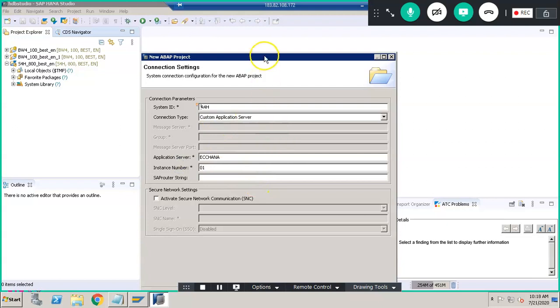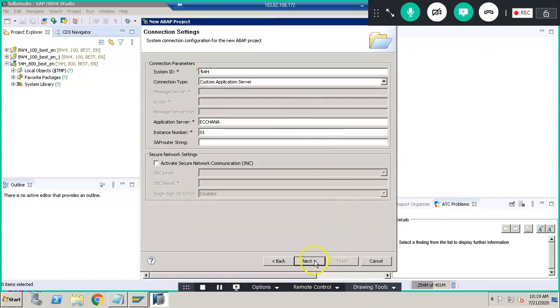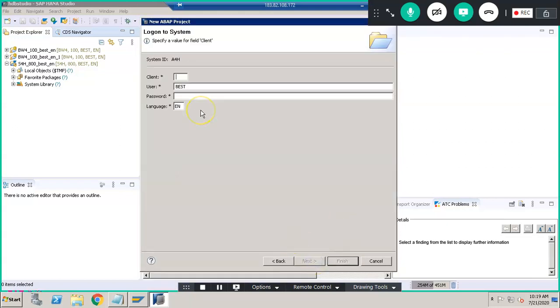When we double click, all the properties will come here. Then we go for next. In next, we'll go for the client name. We have the 800 client. Let me go for next.